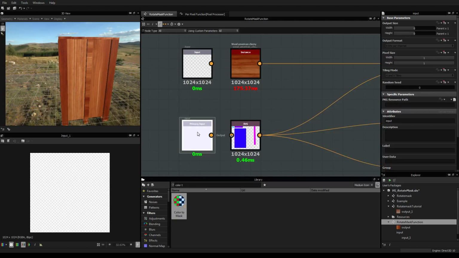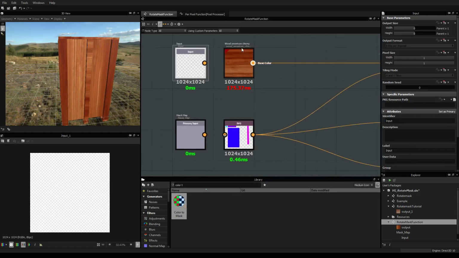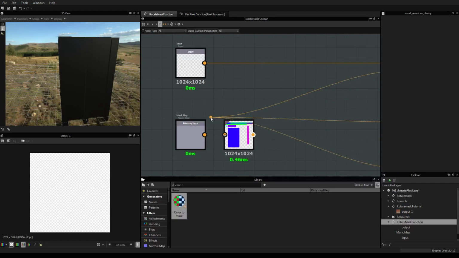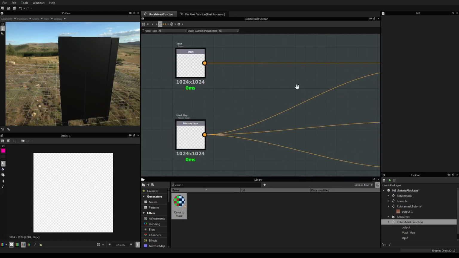Here, this one, I'm going to call it mask map. Copy the name and put it in the label here. Perfect. Okay, so I'm just replacing, so shift drag to move that. I don't need it anymore. And shift drag, and I don't need this one anymore.